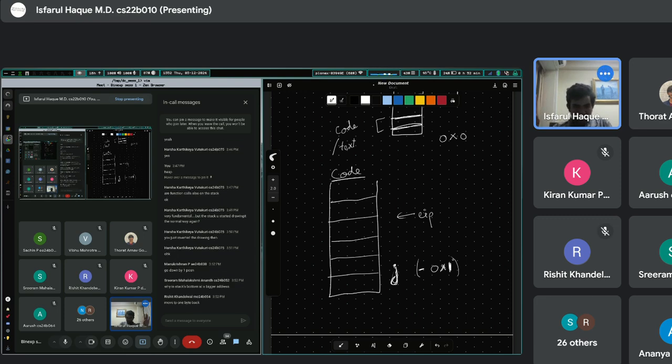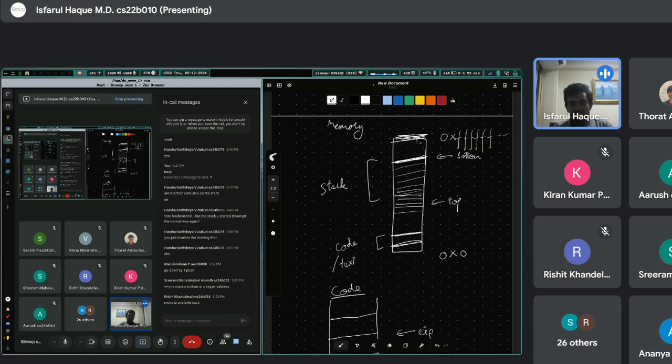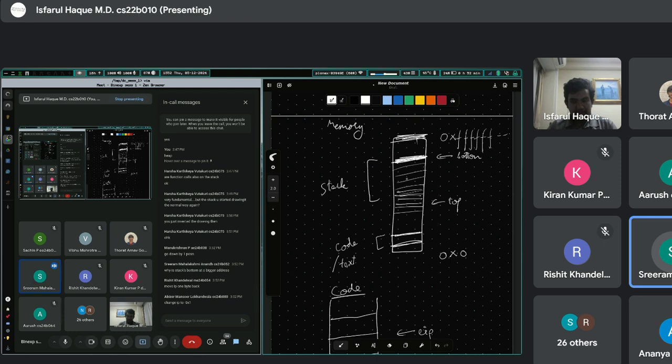Stack's bottom is at a bigger address. Yes, because that is the way I'm drawing it. How does a computer do it? A computer does not have plates inside its processor or memory. It's just an abstraction. Once again, this is an abstraction.